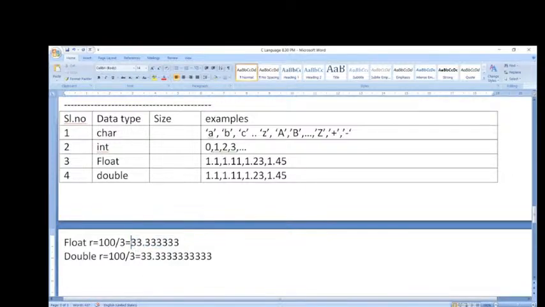Both are floating point numbers. Here also a point is there, and here also a point is there. What is the difference between these two? Double has 4 extra precisions, totally 10 precisions. Float has only 6 precisions. That is the difference. Now tell me, what is the difference between float and double? Note.